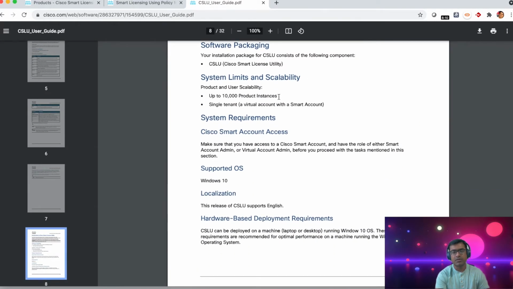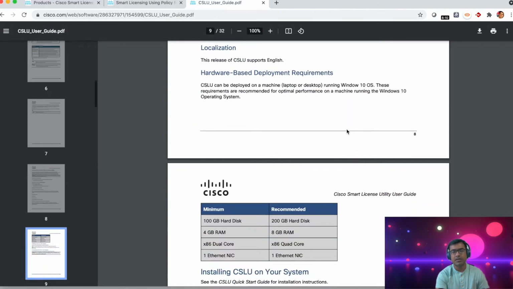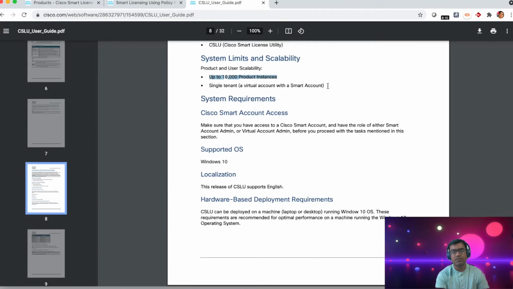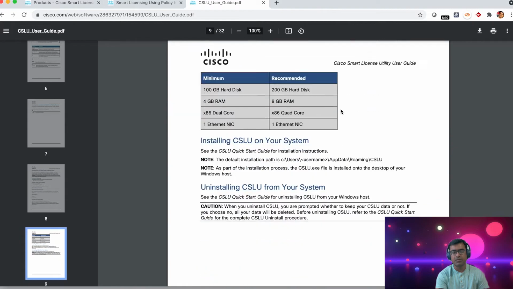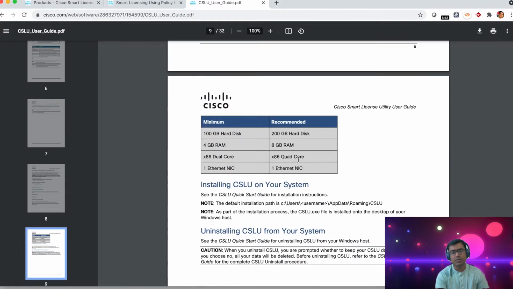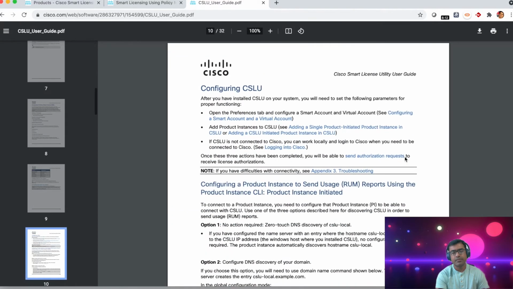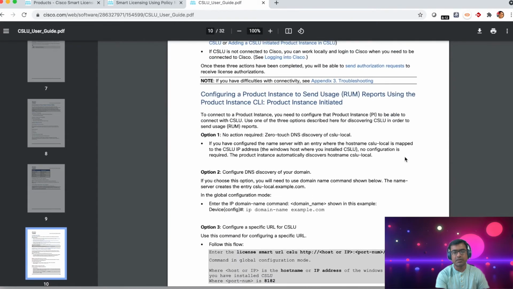All right. So you can see the system supports up to 10,000 product instances, single tenant. Right now it is only single tenant, one SA, one VA, but I'm sure they will be coming with relaxed requirements. And this is the recommendation you need. It's not a too heavy application, but to be safe, because it's critical.